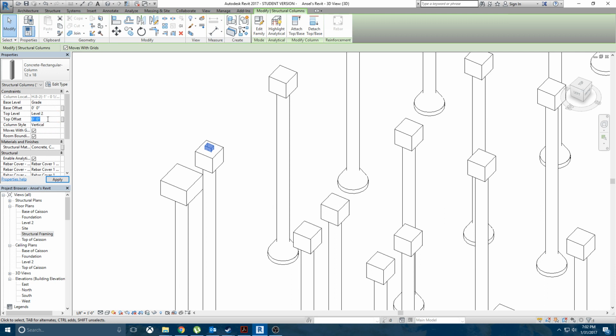So the top level, it doesn't really matter as long as it's above the grade level. These columns are going to go pretty much the extent of the building height. But right now we're not that far yet, so it doesn't really matter what it is. Just make sure it's above the grade level. And then I can even offset this, but right now I'm not going to. Actually, I'll make it like 20 foot so it's a little bit easier to see.